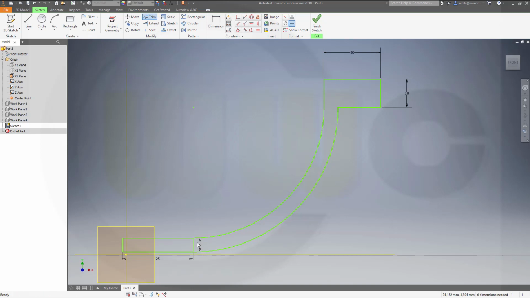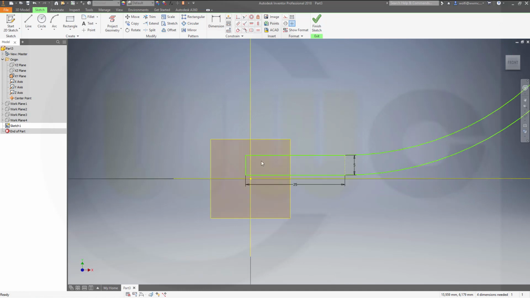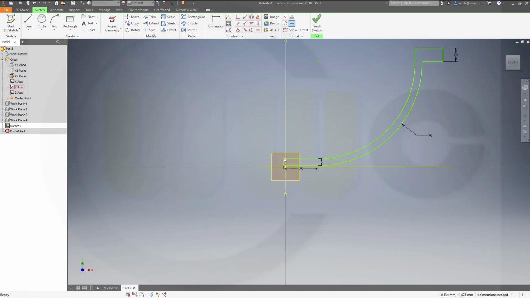Okay, I could convert this to a construction line. Let's see, I need a dimension right there, which should be 75. And let's check this out. That point should be right there, so this point should be aligned to that line. And let's move this.